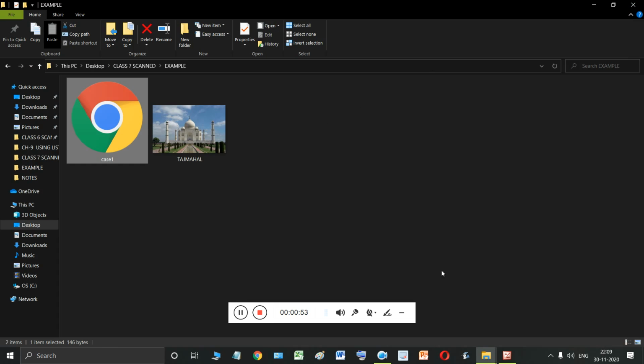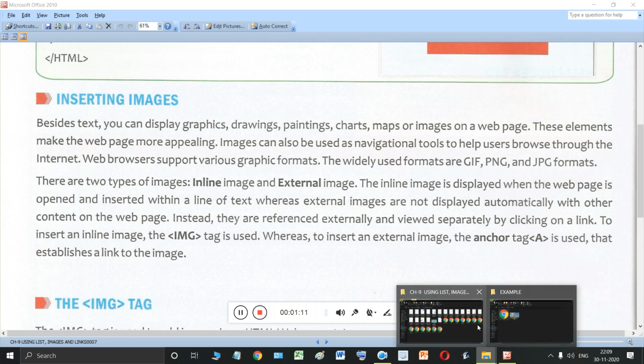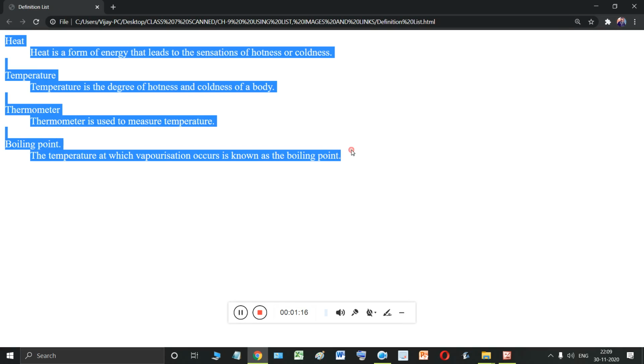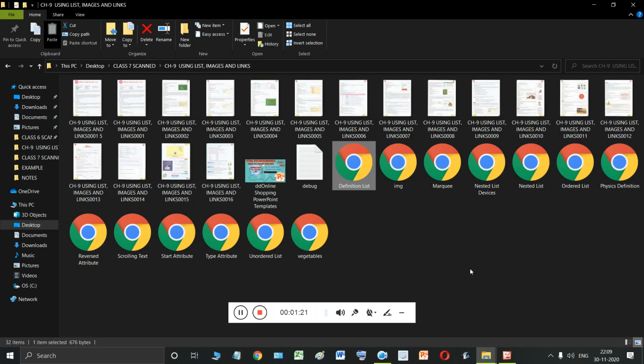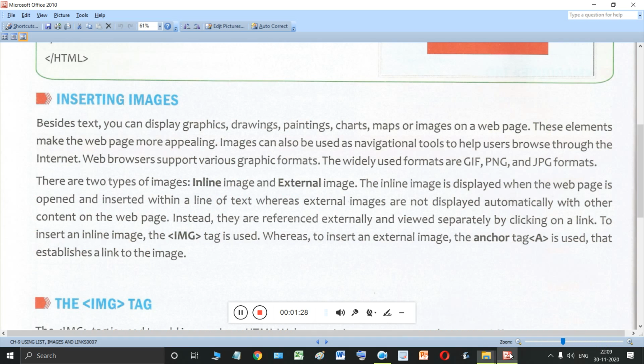Now students, besides text, you can display graphics, drawings, paintings, charts, maps, or images on a web page. These are the things besides the text that you can upload on a web page. Till now, you were only dealing with text, like this definition list. Only text. But now we are going to upload images on a web page. So how to do it?